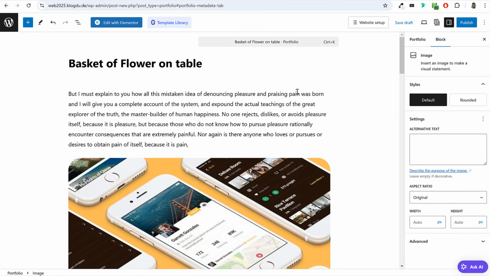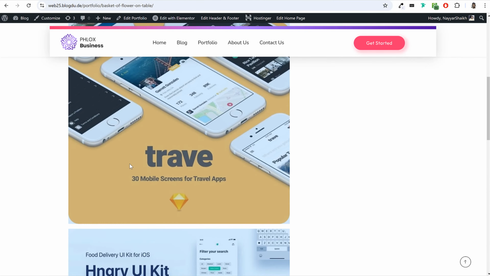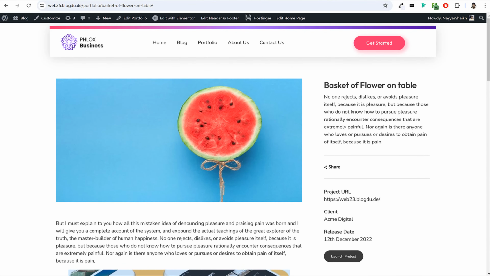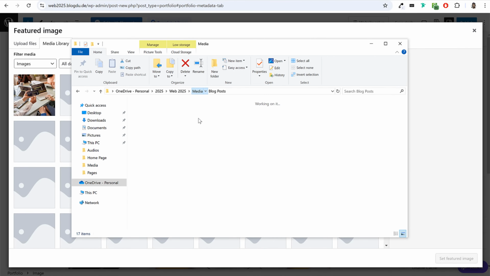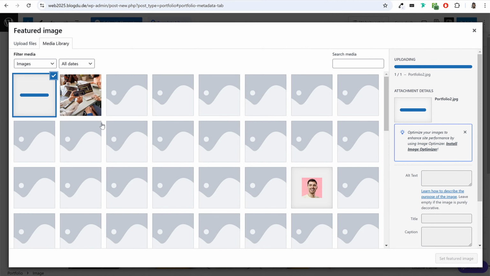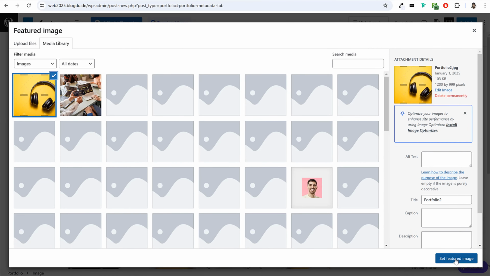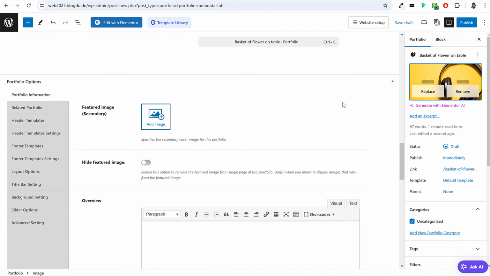All right. Now at the right hand side, click on portfolio and click on set featured image, and you can see this is the featured image for the portfolio. So click on set featured image. Go to media folder, we have a portfolio folder, and whatever portfolio image you want. For example, let's say this image, I'll simply drag and drop the image and click on set featured image.